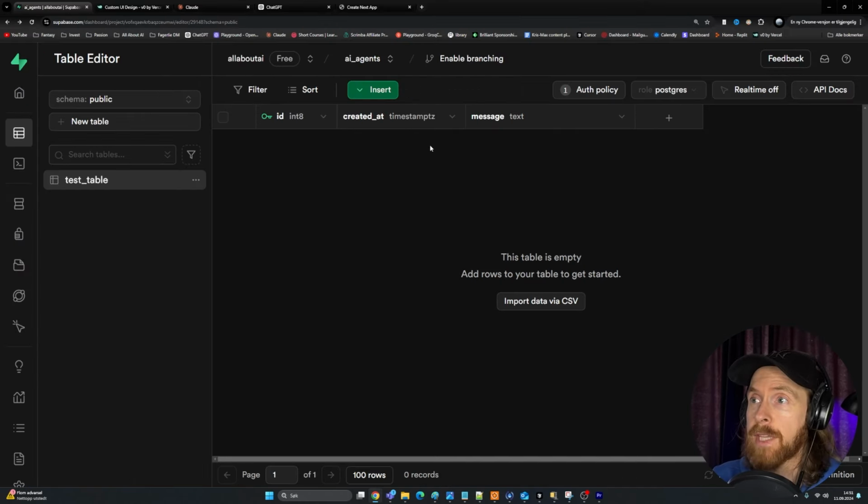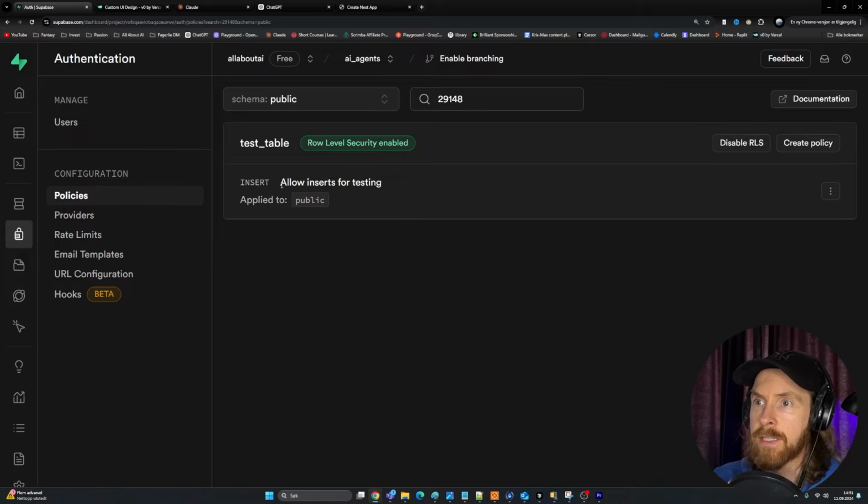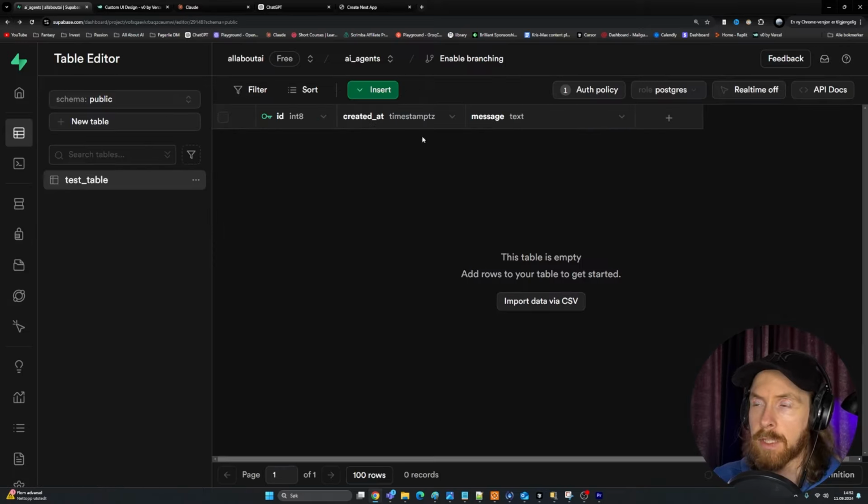So over on Supabase, we created just a row here. It's just called message. That's gonna pass in like a test. And we have like a timestamp here, right? And you can also see I added this allow for inserts for testing policy. So we can actually use that.